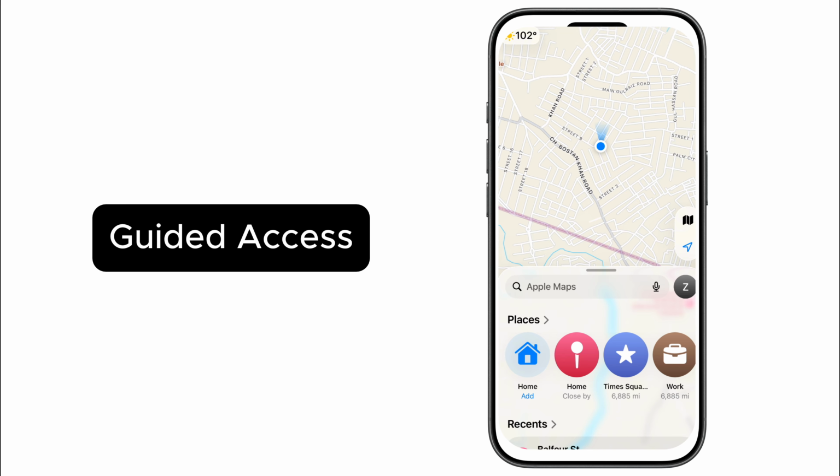And when you're ready to end the session, triple-click the side button again. Enter your passcode or use Face ID if you enabled it. Then tap in the top left corner to return to the normal phone.